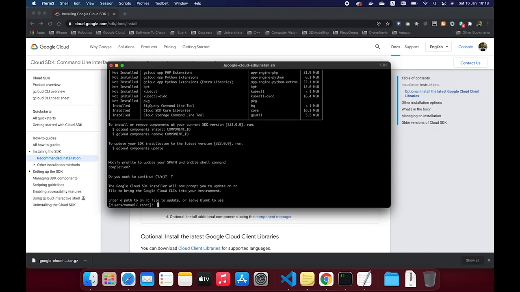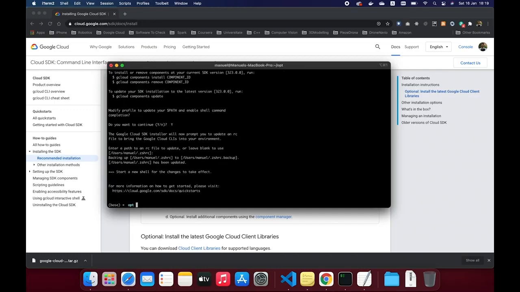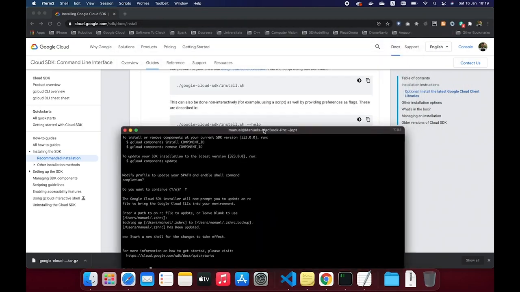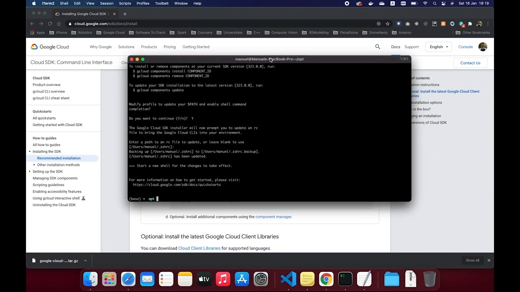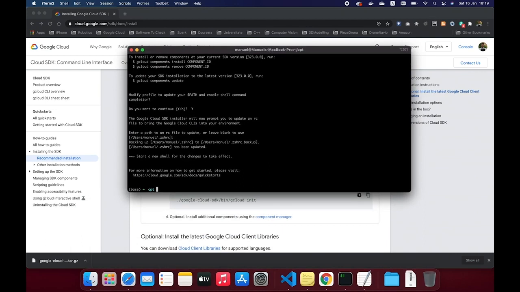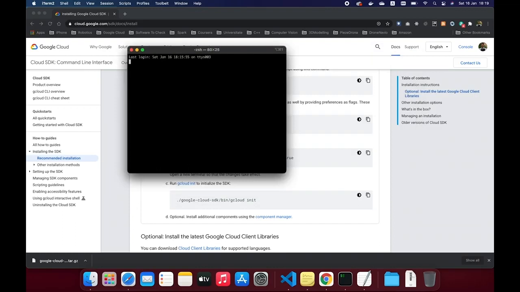Of course they ask you to add to your bash the completion scripts, which are very good. So let's do it, and we are done. We are done with the first step. Of course we need to do the last step, which is the gcloud init. Let's close this terminal. Let's open a new one.